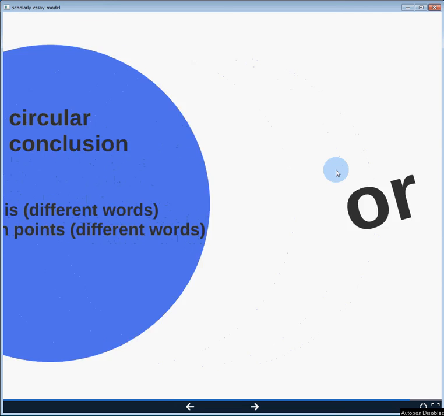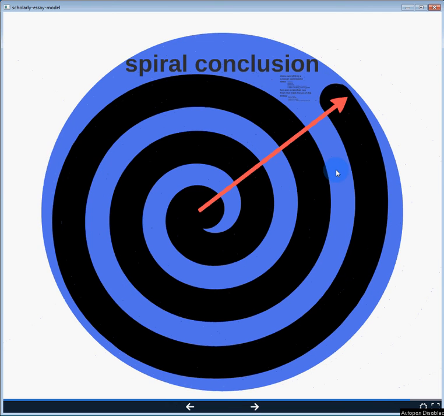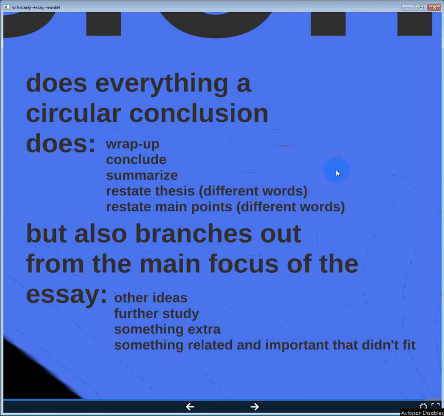A second type of conclusion is what we call the spiral conclusion. Spiral conclusion does everything a circular conclusion does. It wraps up, it concludes, it summarizes, it restates the thesis and the main points. But it also does something a little bit different, and that's that it branches out from the main focus of the essay. You might introduce other ideas, you might talk about something extra or further readings or further areas of study. It's a place for you to talk about something related to the essay, something related to the argument, the thesis, but that didn't really fit in.